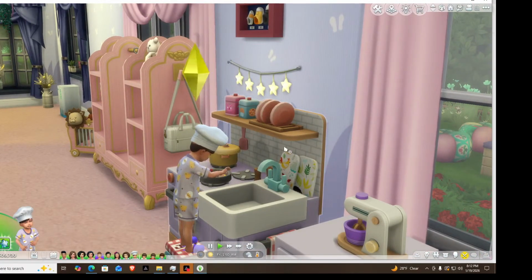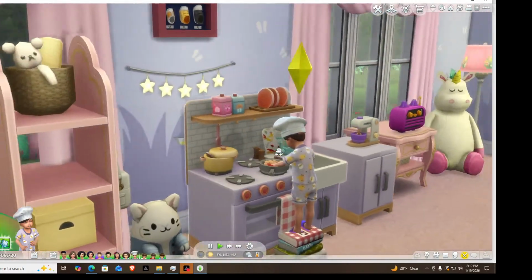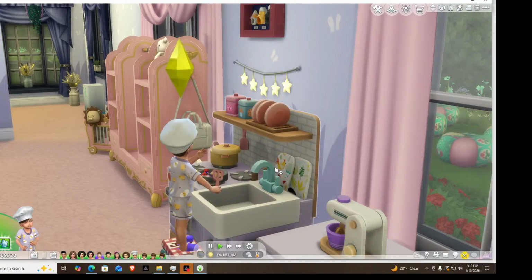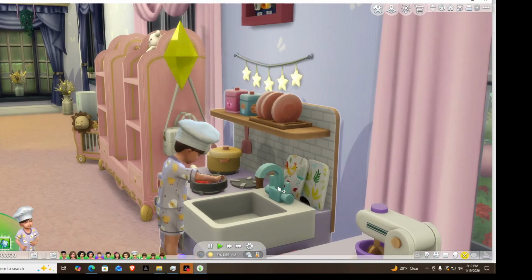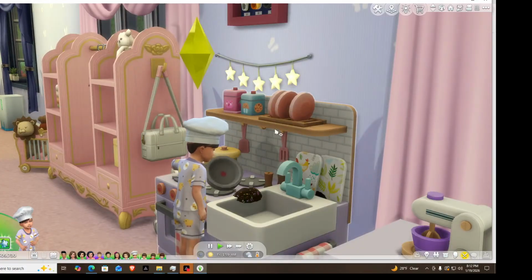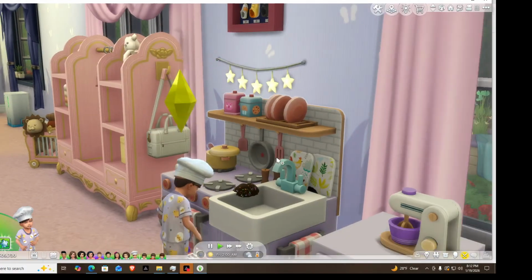But I just love the detail on this. Now, the other kitchenette is also cute, but I just love the detail. I think she did such a great job on this. Look at all these little pretend plates up here and these little canisters and all this stuff, all this detail.